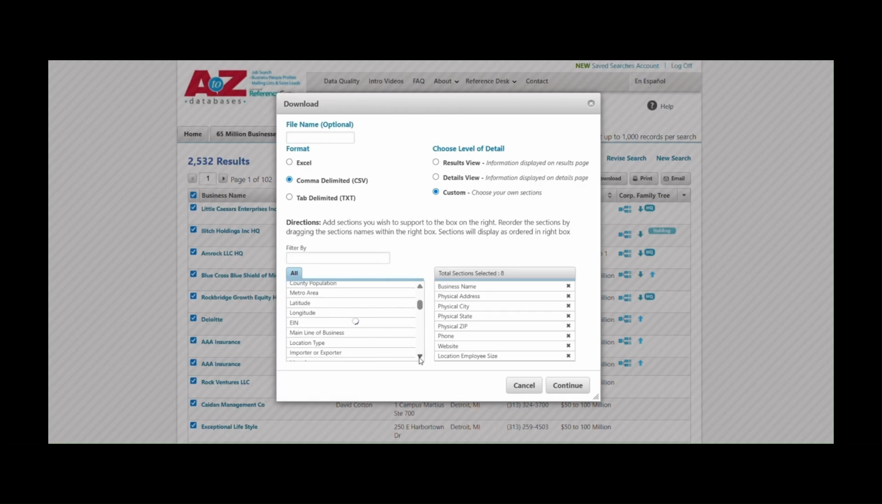And you can see there's a bunch of other fields available that you can choose from, like SIC codes, NAICS, executive details, and some URLs to social media. You can just continue and the results will be downloaded.